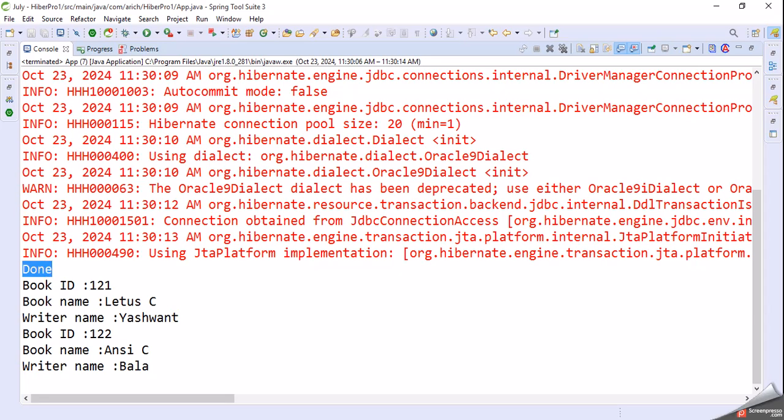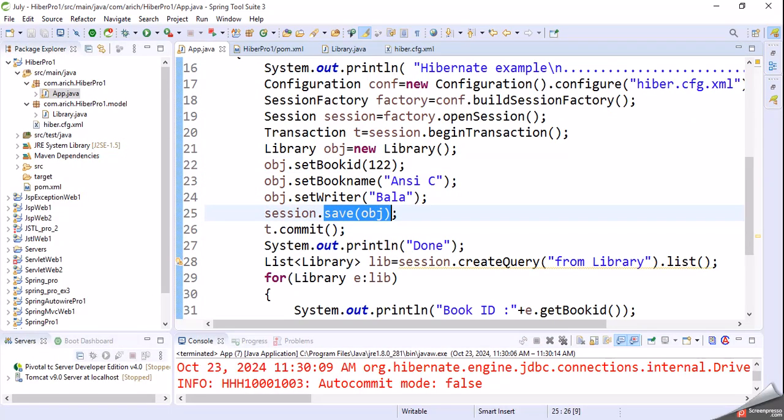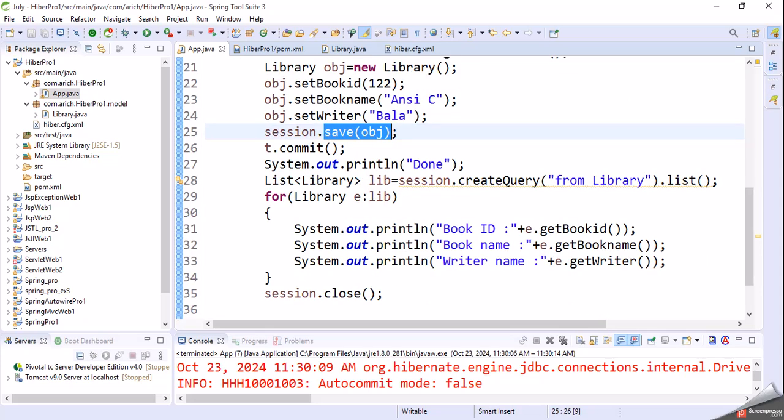First value is 121, book name letter C, writer name Yashwant. Second is 122, book name and C C, and writer name Bal. Okay, so through the save method we save the object in the database, and through createQuery we can fetch the record from the database as per our requirement.